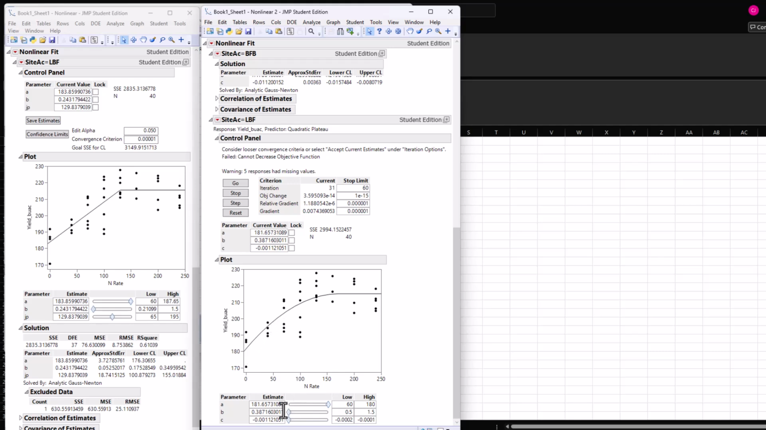We have to go down here and create the parameters, move them about where they are, and then hit go and let it find those. So we can see there the estimates. Here, the 181, actually we see here that it didn't converge because we don't get the parameters down below. We can accept the current estimates, iteration options, and things like that.